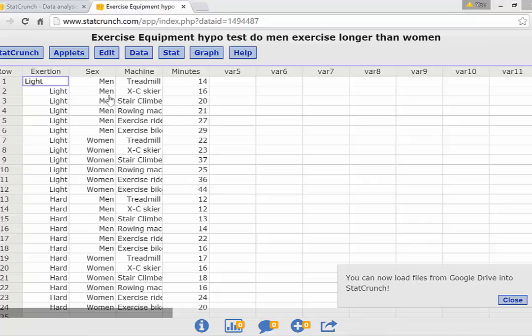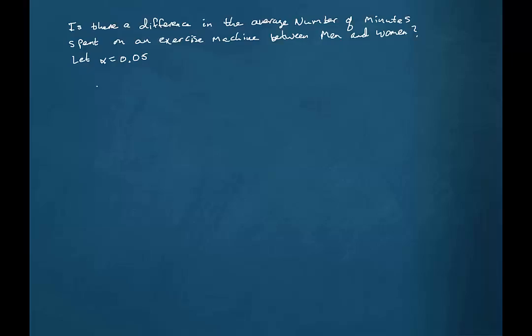Now, since we can assume these two populations to be independent, men and women, what we're going to do is conduct a hypothesis test on whether or not there is a difference between men and women in the mean number of minutes exercised on these machines. So the question then would be, is there a difference in the average number of minutes spent on an exercise machine between men and women? And let's let alpha be 0.05.